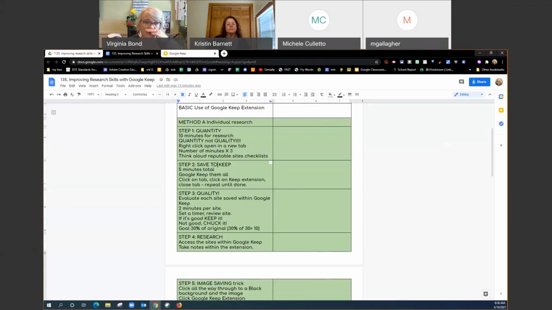So you can either click on the tab, click on the extension, close the tab, or you can just move your way across the tabs, go to the one before and close all to the right. That's speed because we want them to be efficient.